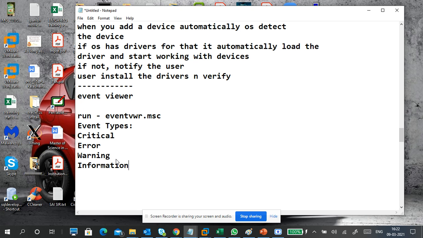Warnings and errors are like if something has happened but it is not very dangerous, but you have to take action before it becomes critical. Before it becomes critical, it is a warning. If it has already become critical, then we can't do anything. If the system is crashed and you want to know why, then you have to search for critical and errors.